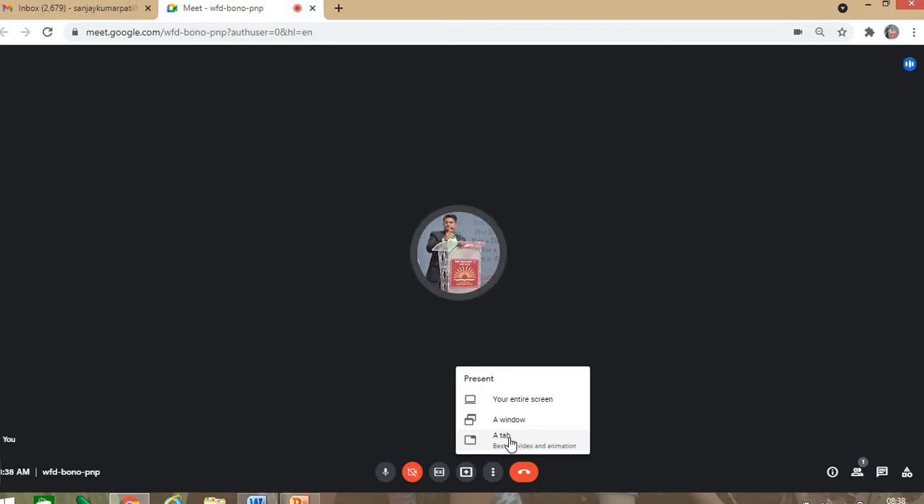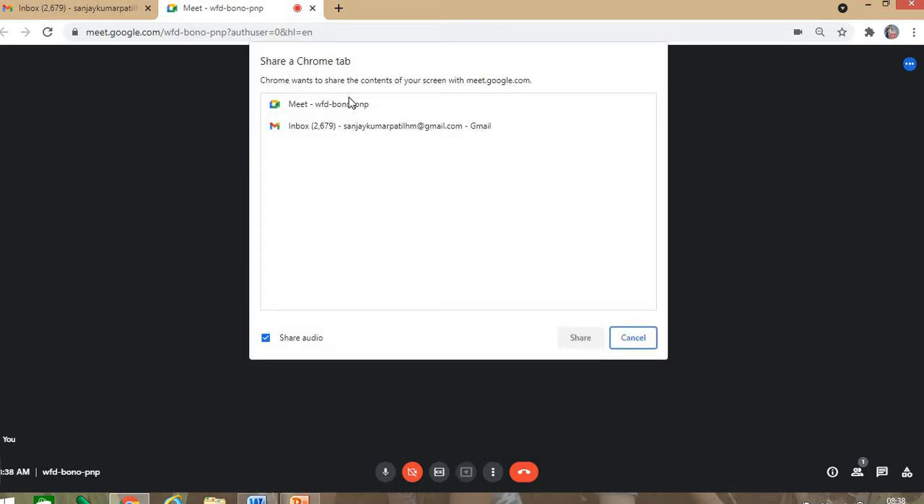If I click on a tab, I get the options. So these two tabs are open. Either you can select any one and share it. Tab means your Google Chrome tab will be shared here.